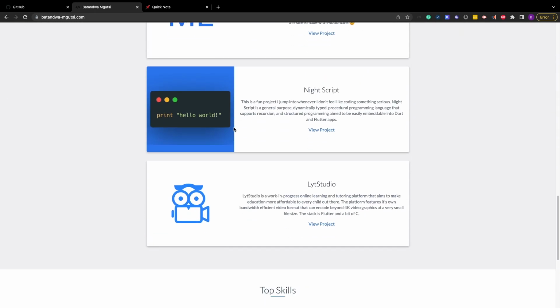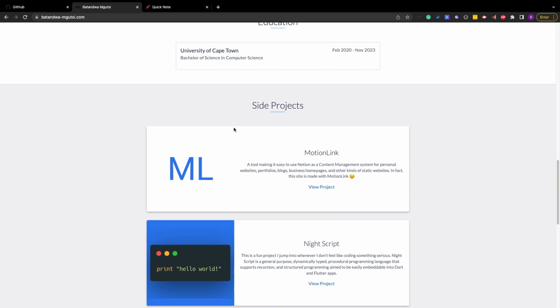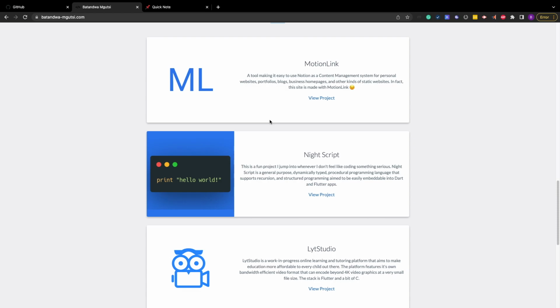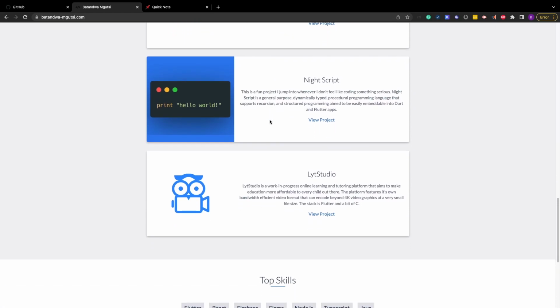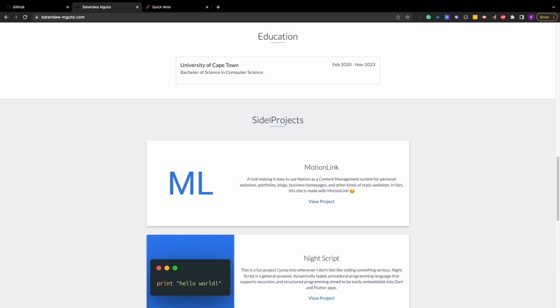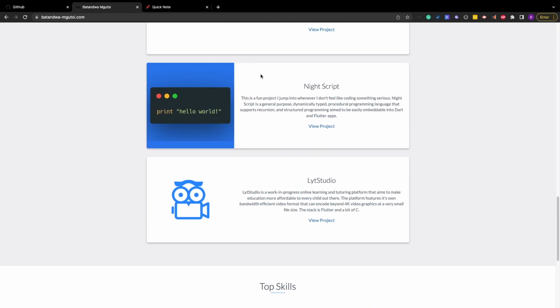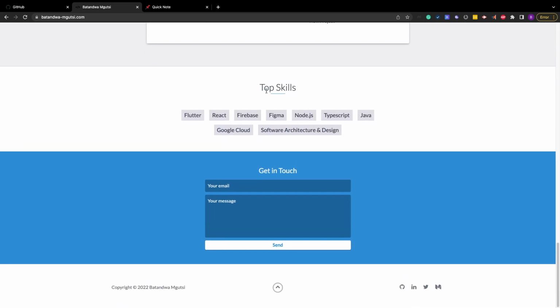And then the next one is the side projects. So it's everything that you've been working on, your side projects or latest projects. Okay, let's just say side projects. And lastly is your top skills, the skills you have, and you can just edit there. I see I only have technical skills. I don't have soft skills and stuff, but maybe I should change that later.